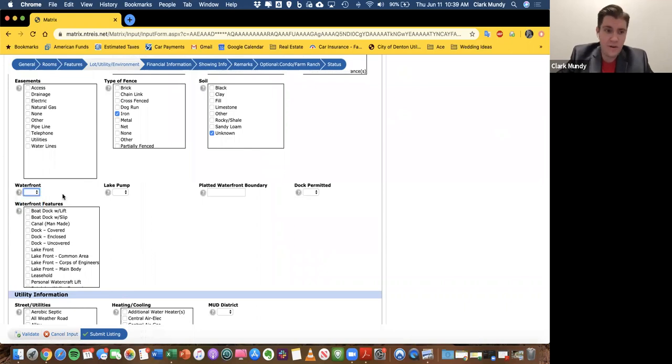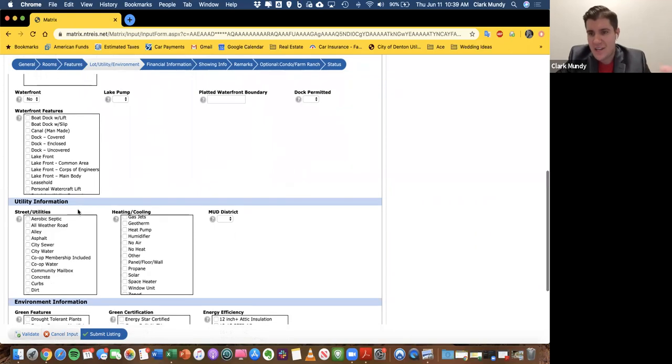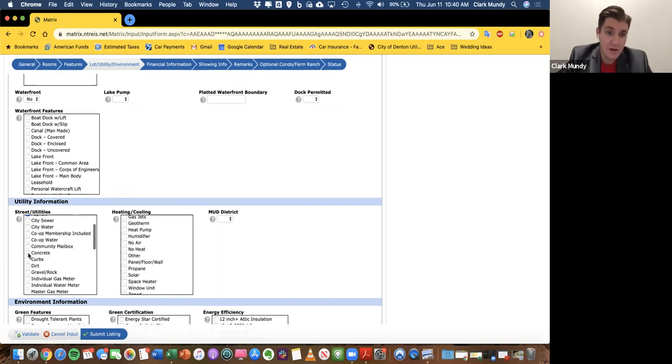Waterfront, this is not a waterfront property. None of that matters. Street utilities, this is how redundant you want to be. It's up to you. Asphalt, yes, there's asphalt on this. Is there concrete? Oh yeah. Are there curbs? Yep, for sure. Is there sidewalks? Definitely. So you can kind of choose how redundant, kind of like on the garage thing, you want to be for the parking features.